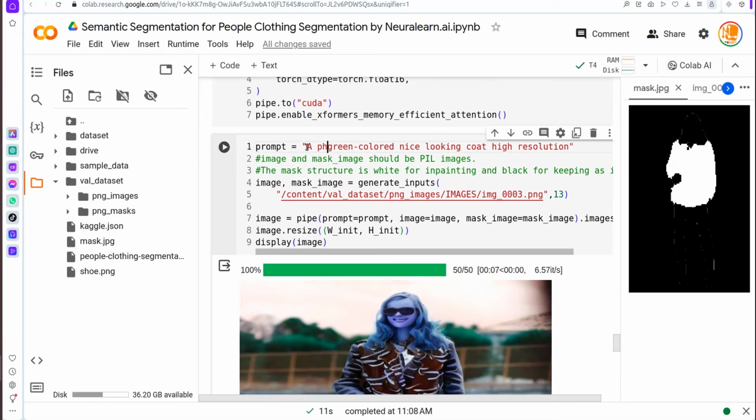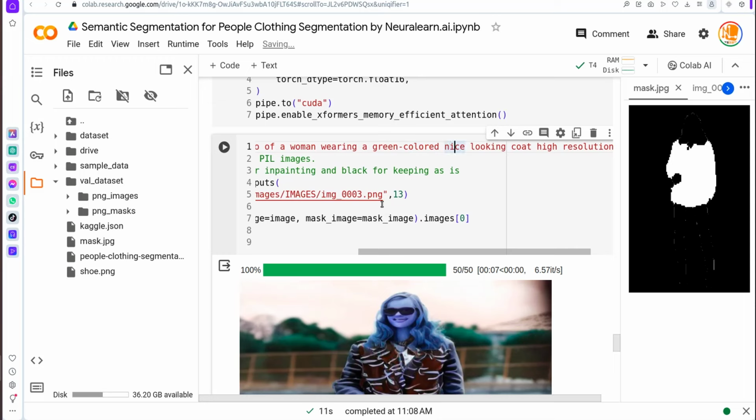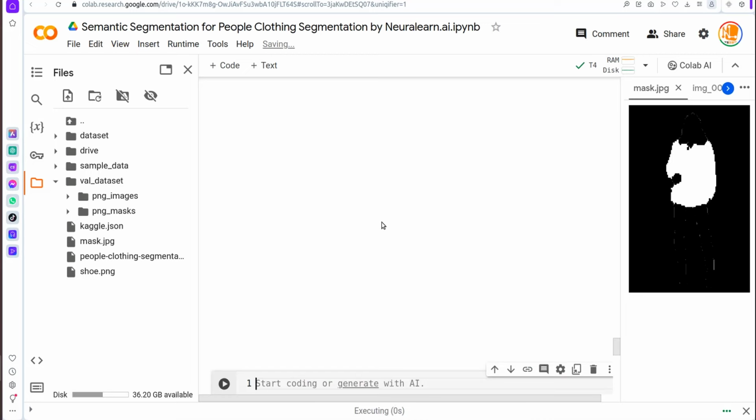Here we say photorealistic, because here we were just giving green colored nice looking coat, high resolution, without taking into consideration the whole image. So we have a photorealistic photo of a woman wearing a green colored coat, wearing a green colored, say, nice looking coat, high resolution, and let's say all green, high resolution. There we go. Let's run that again and see what we get.